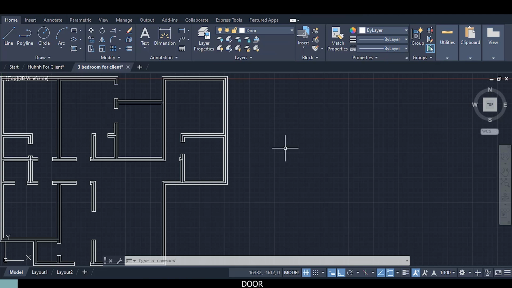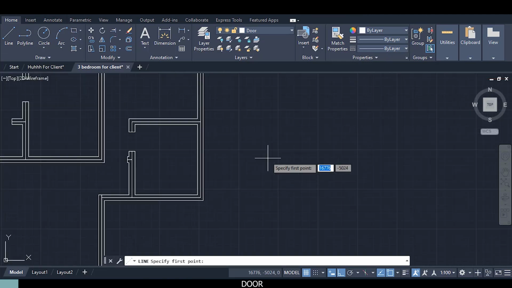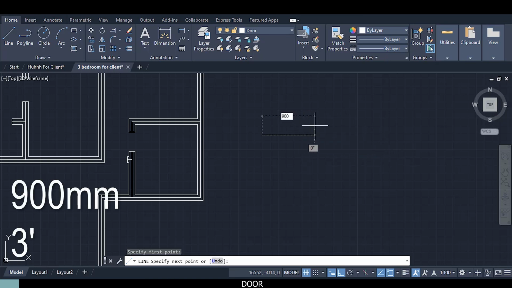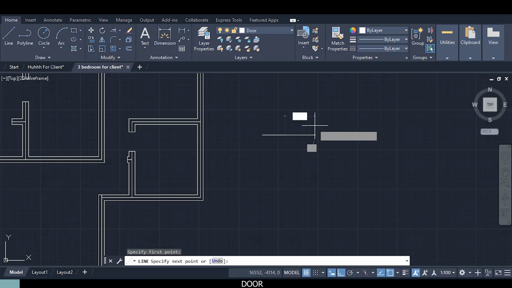Yeah. So now what we want to do is click on our line. I want a guideline. Click once, come all the way. If your line isn't straight, don't forget to turn on your auto mode, and then come this way and type in 900 millimeters, which is 3 feet for our door size. Press enter again to end that command.